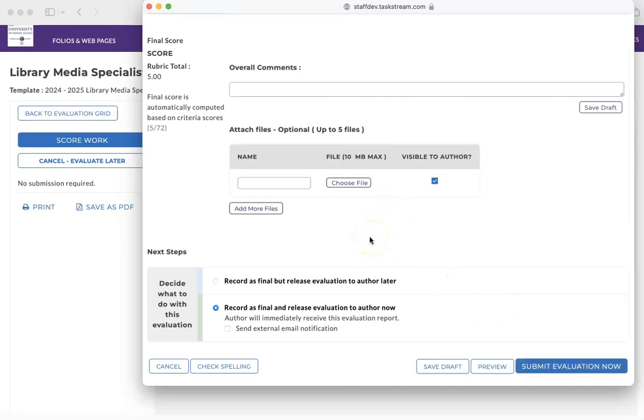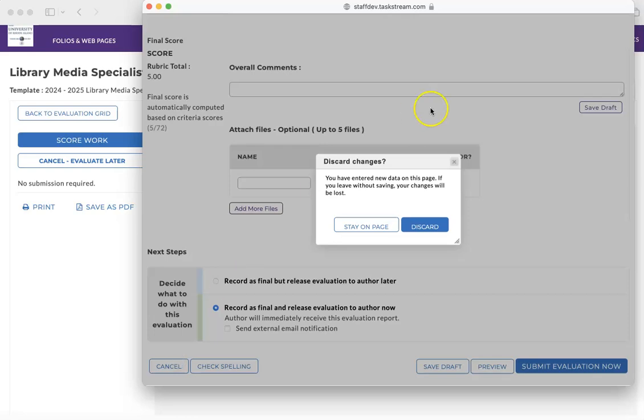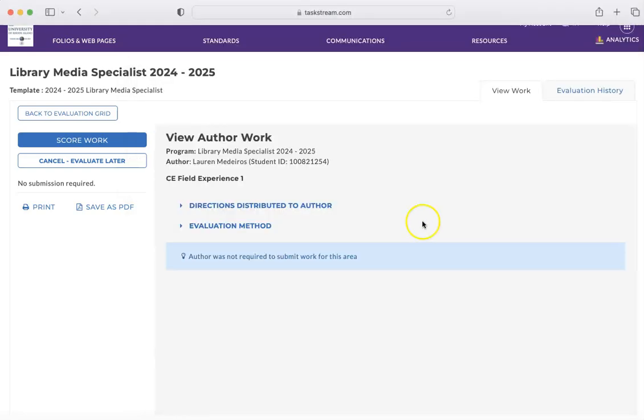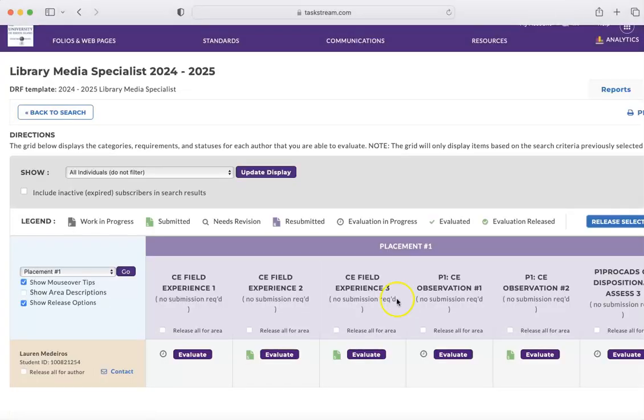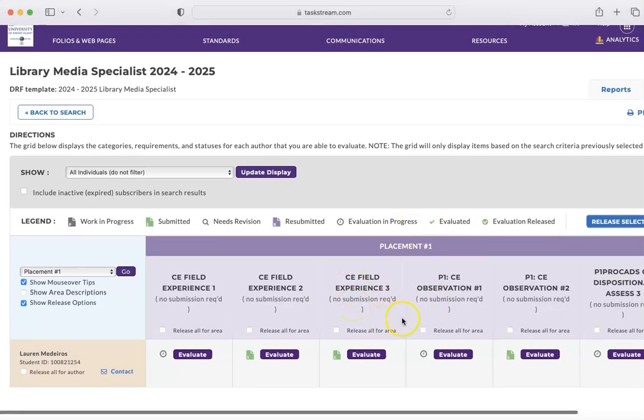If for some reason you get interrupted while you're doing this, you can hit the save draft and then come back to it to finish it up. So that's how this rubric works. So I'm going to hit cancel. Now, if I wanted to go back to this student's work, by the way, students are called authors in this program, I would go back to evaluation grid, and I would see all the other ones that I needed to fill out.